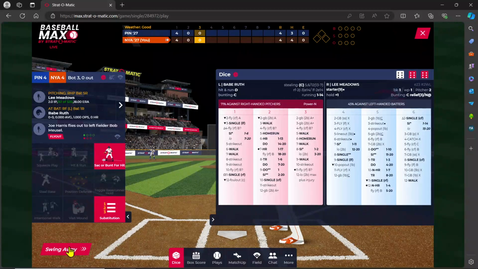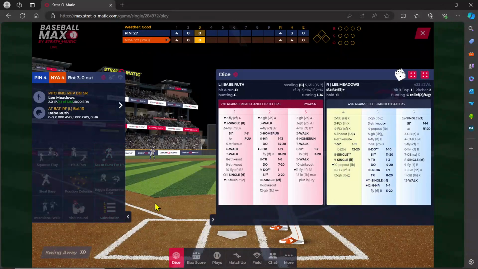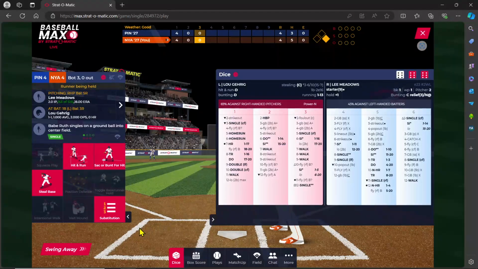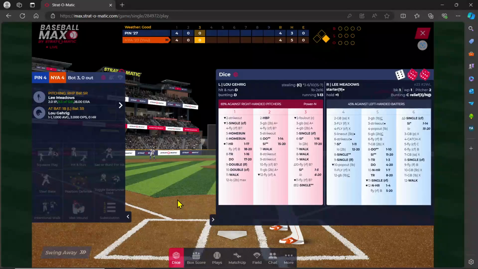Babe Ruth leads it off against Lee Meadows. The Sultan of Swat. Sultan of Swat's got himself a base hit. Runner on first, nobody out for Gehrig. Yankees coming on again. Heart of the order. Hard to pitch to these guys.